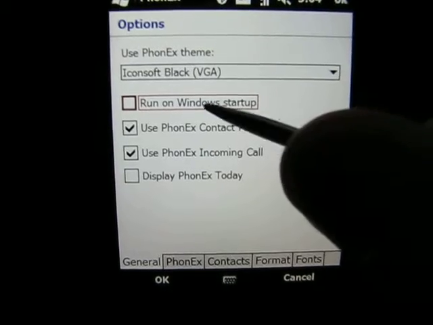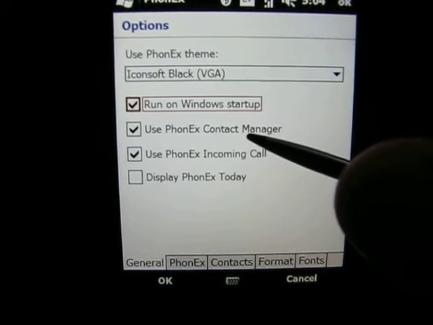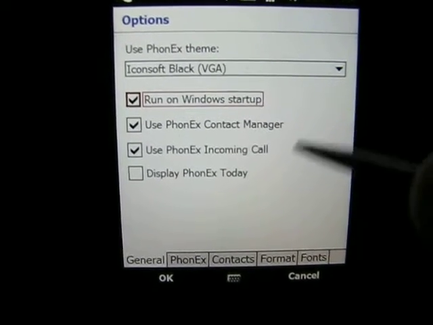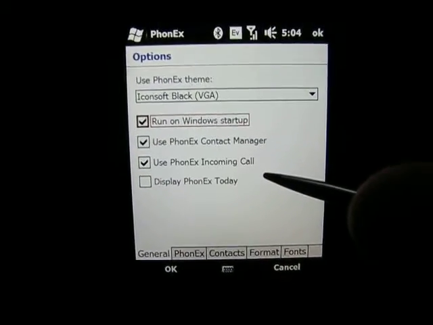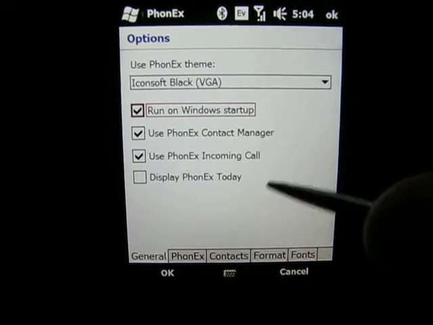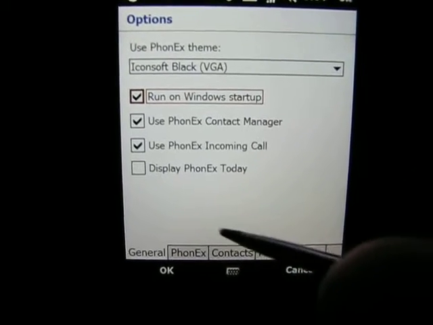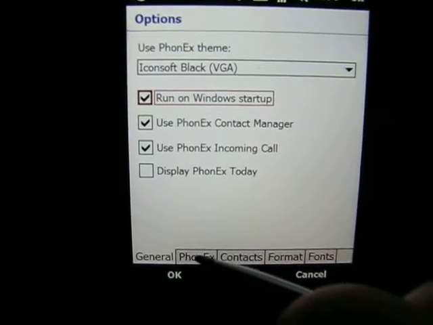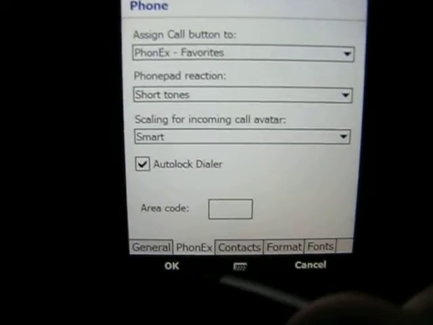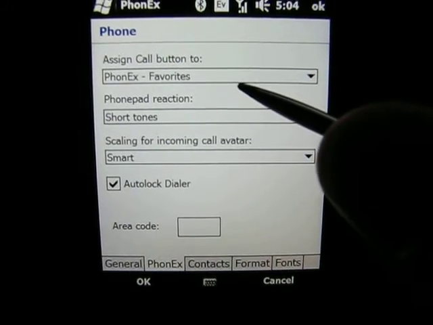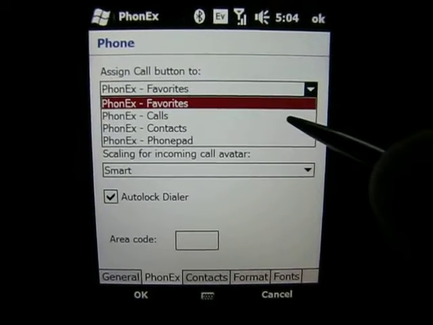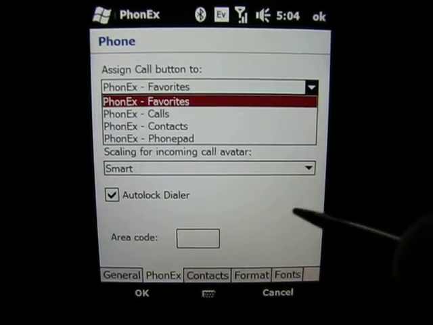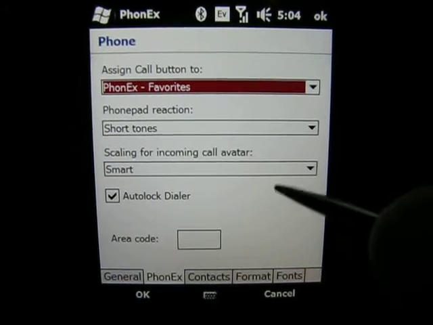Starts on Windows. When Windows starts, you can have it replace the contact manager. You don't have to. You can use the default one that comes in the phone. Incoming calls, you could have it display a picture on an incoming call and you answer and ignore it that way. Also has a Today plugin if you're not using TouchFlow 3D. This is basically on your call button. When you hit the call button, what will show up? You can have calls, favorites, contacts, or your phone pad, completely customizable.